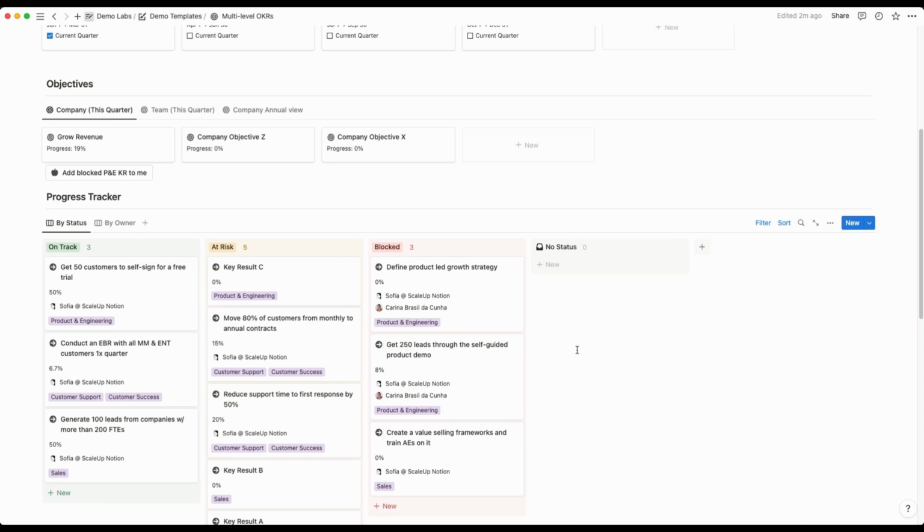You can create as many buttons as you would like to perform different actions on the same database. You could, for example, have another button to assign the blocked sales key results to the head of sales.